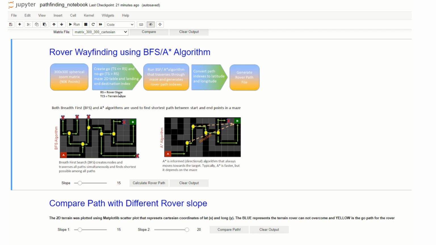So then we create the maze 2D table and the landing and the destination index so that we can feed it into the BFS algorithm and the A* algorithm. And they traverse through the maze, and then it generates a rover path of indexes. And after that, it converts the path indexes to latitudes and longitudes from the 300 by 300 spherical zoom dataset. And then from that, it generates the rover path file.